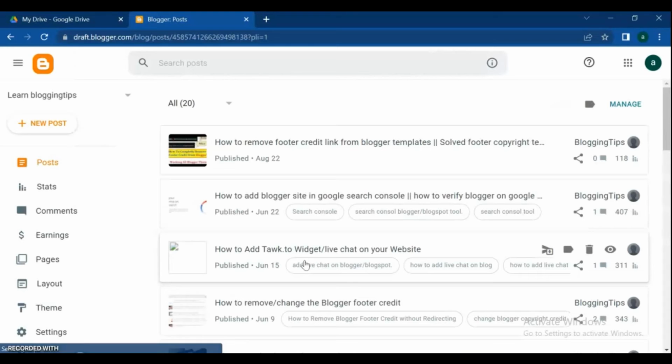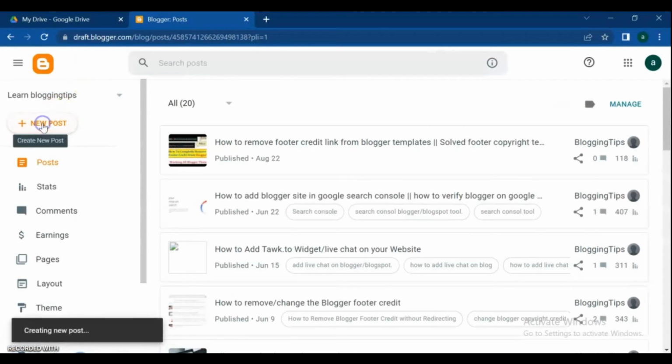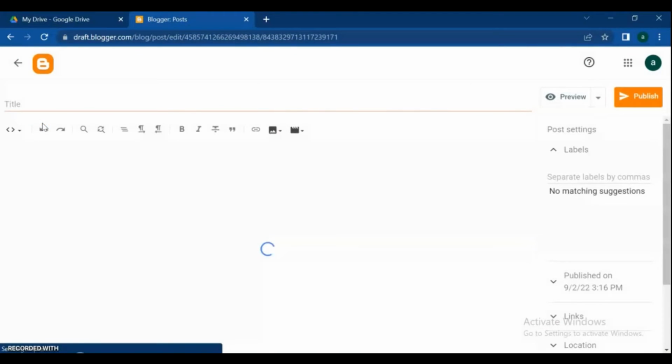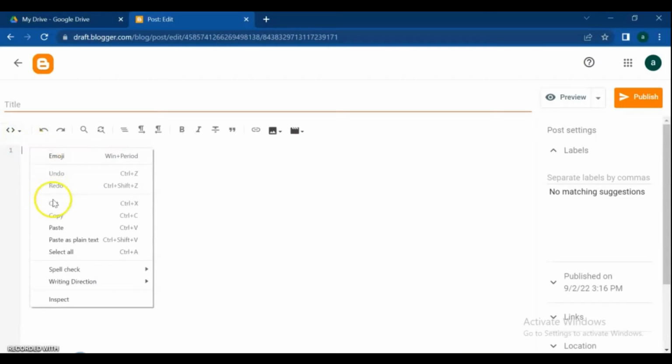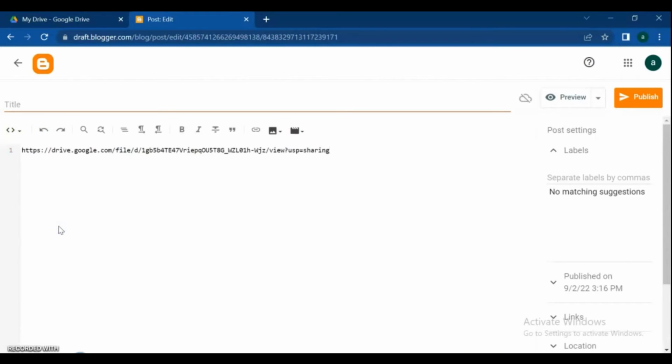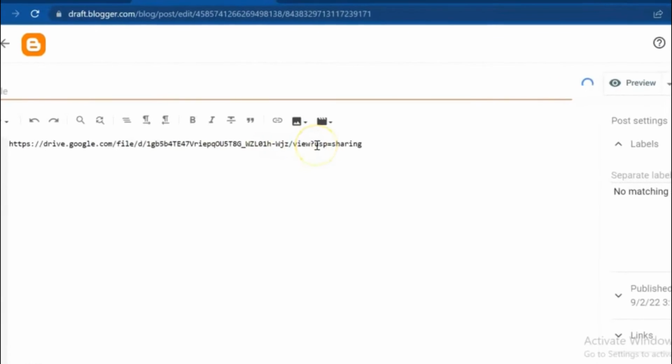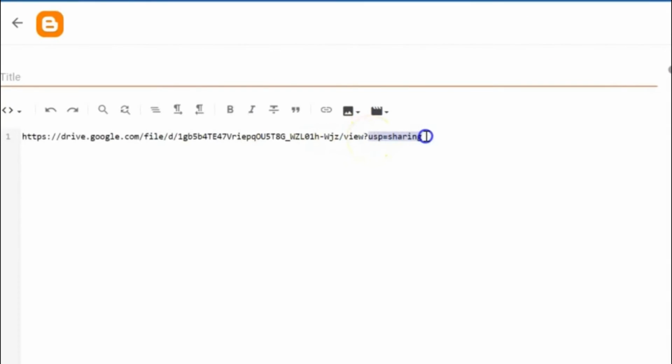Go to Blogger and create a new post. From this pencil icon, select HTML view. Paste the link that you copied from Google Drive. Remove this sharing text at the end, and change the view to preview.